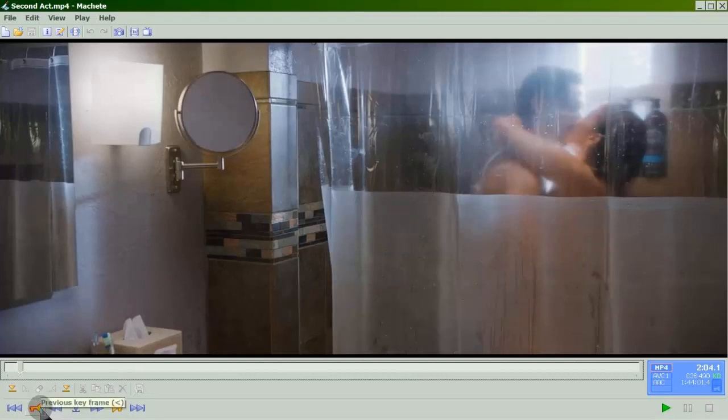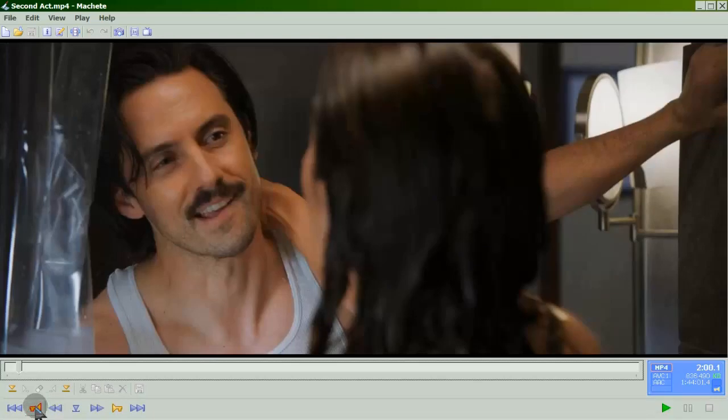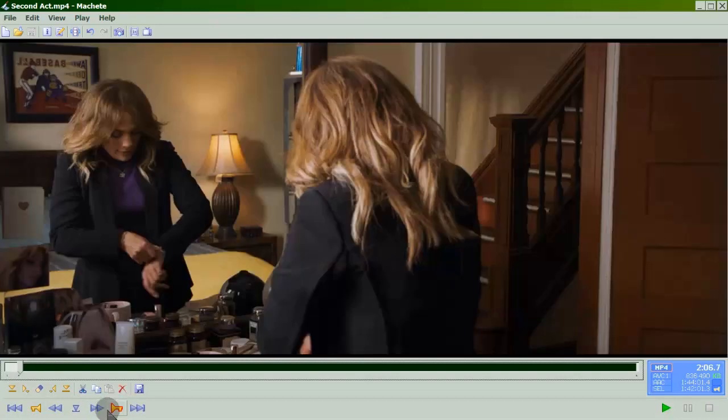To find cut points, use the next or previous keyframe buttons. Once you found it, mark the in and out points of the adult scene with the mark buttons.